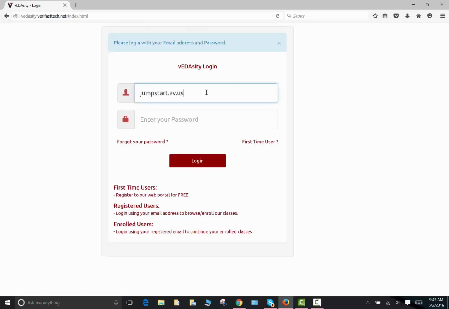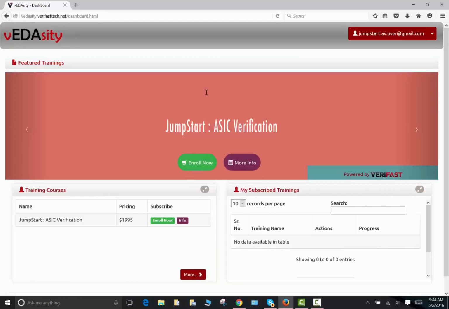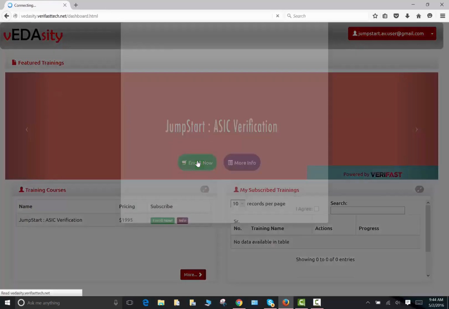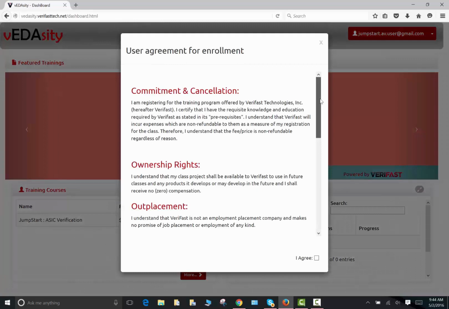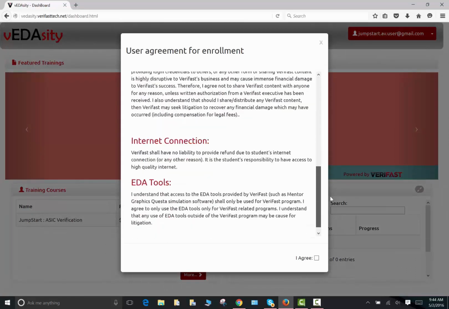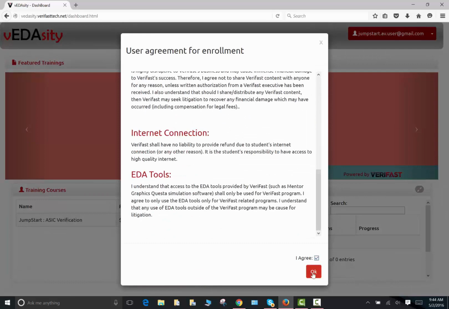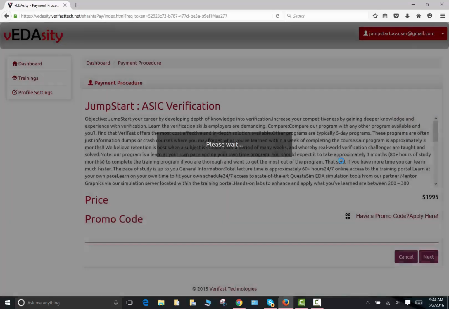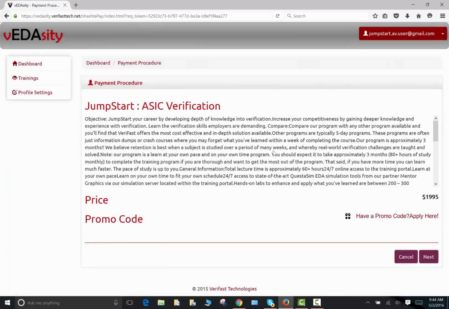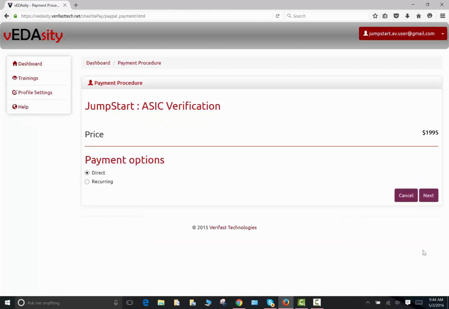Going to log in. And my password. Okay. So I'm going to go ahead and enroll. And then it tells you the information. You should read through this carefully. I'm going to agree to it. And now just a little information about the class, the price, and the promo code. Let's go ahead and sign up.